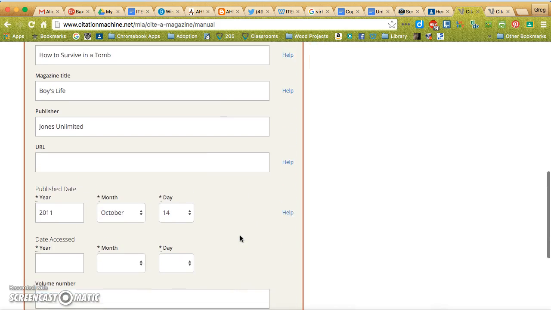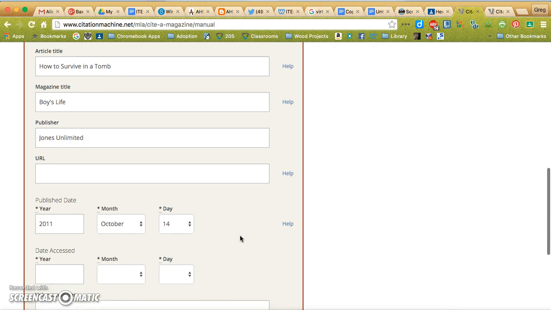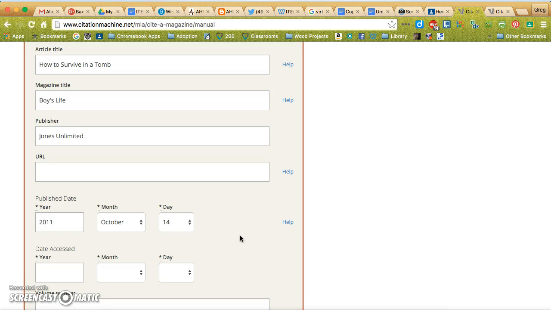The biggest part that students have been having trouble with is actually knowing which is an article. Now, you'll know it's an article when it has an author underneath it, and there's typically a few paragraphs to a few pages on that article.